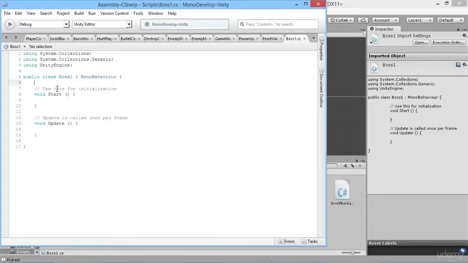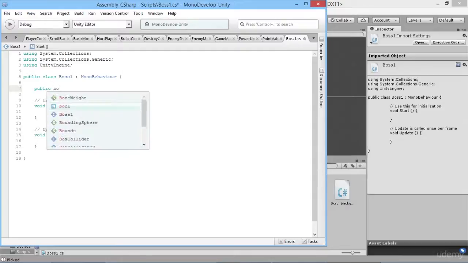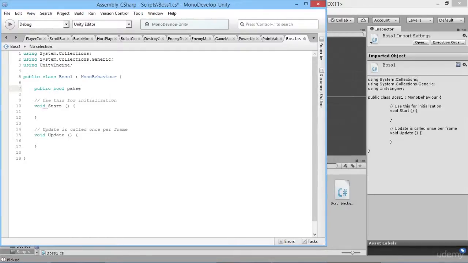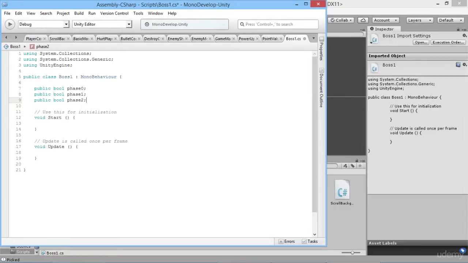So to do that, we're going to first of all create a couple of public bools. So we're going to say public bool phase 0 for when we first start. Then we're going to have public bool phase 1 for when we're making the boss move onto the screen. Public bool phase 2 for when our boss is on the screen and he's now actively firing at the player and the player is trying to destroy the two different hands.